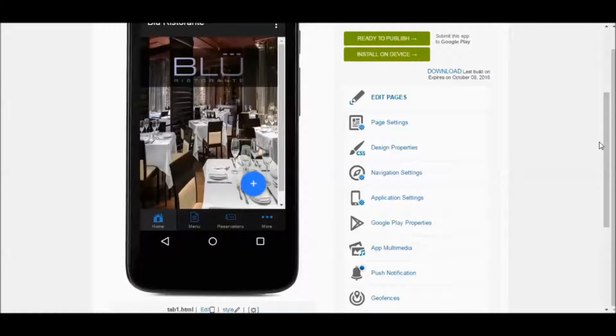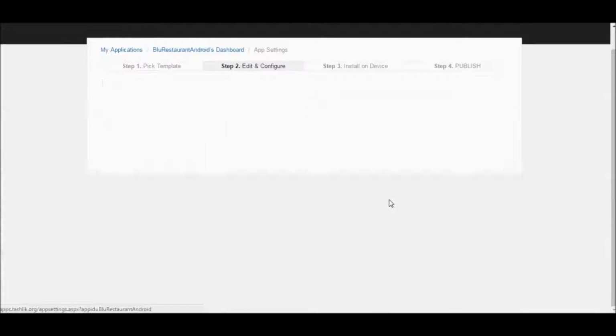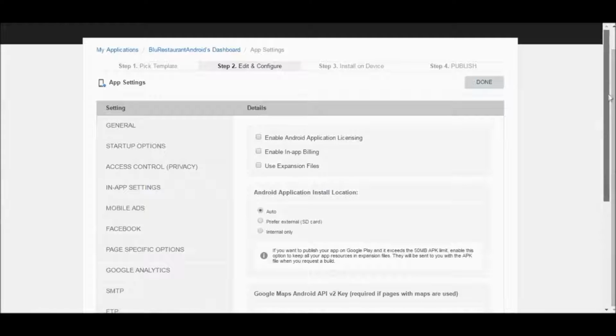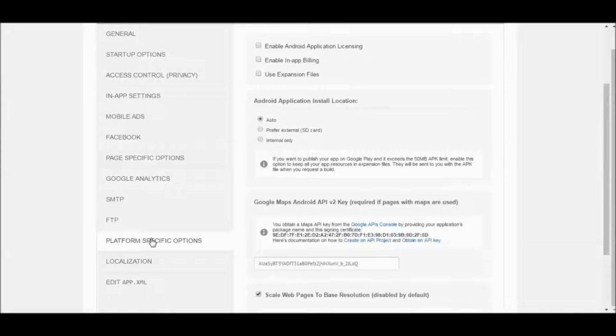I'm going to show you how to do that. So what we'll do is we'll go to application settings. This is where we can implement our API key for Google Maps. Okay, we'll click down here to platform specific options. And we need the API key right here. I already have it installed, but I'm going to show you how to do this.